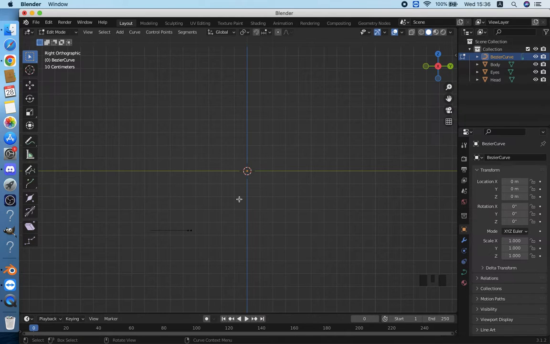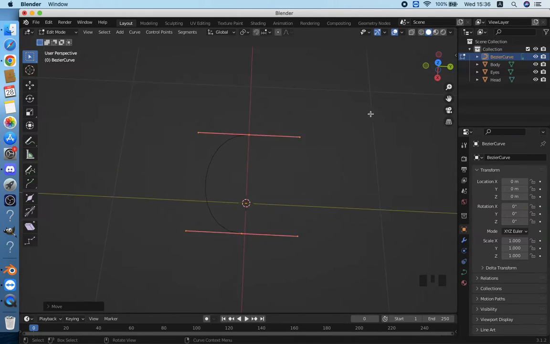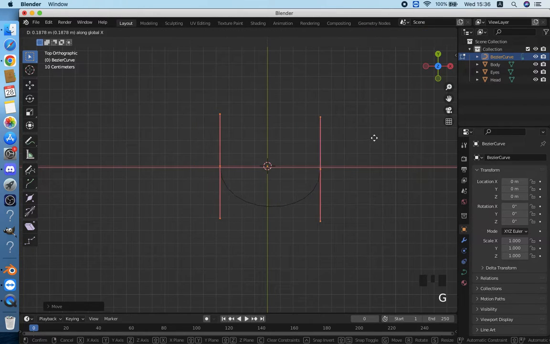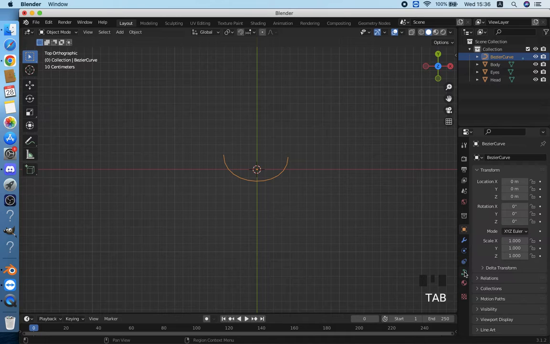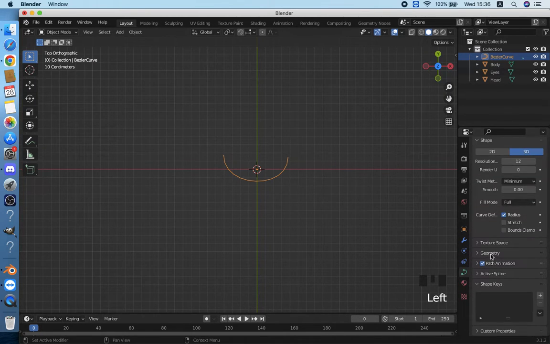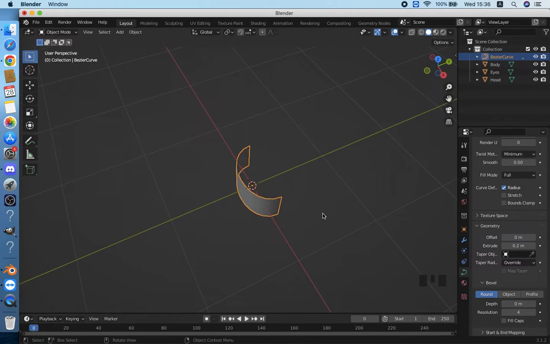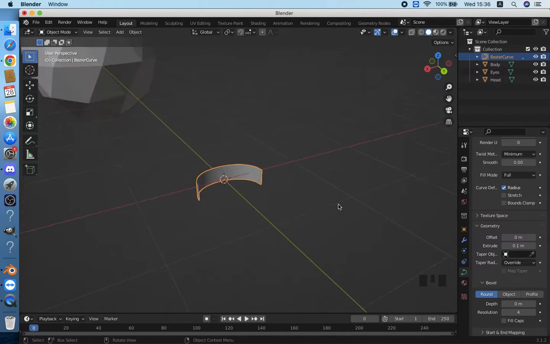Go to Tab again, press A, G. Now you want it to be centered like this. Now press the Z ball, G, X. Move it to your liking. I prefer it to be around there. Now go to here and press Object Data Properties. You're going to press Geometry and Extrude. As you can see, it extruded quite wrong. But it's okay.